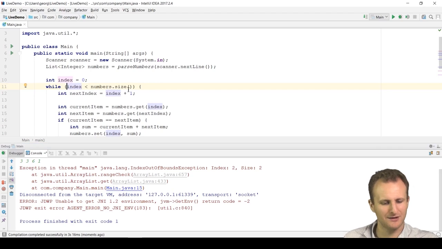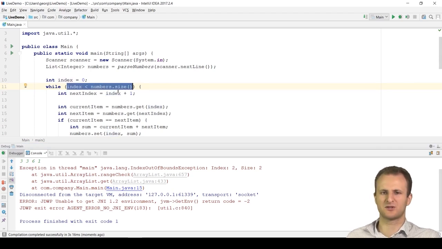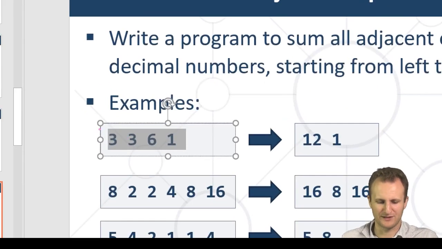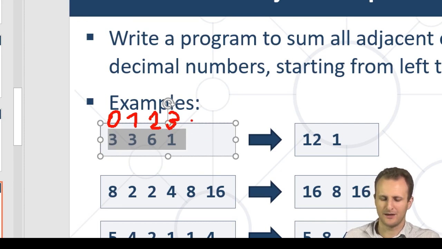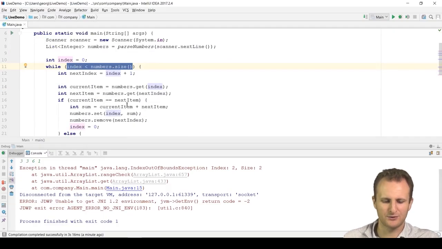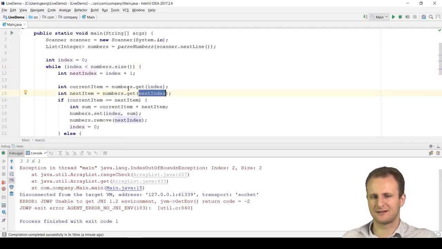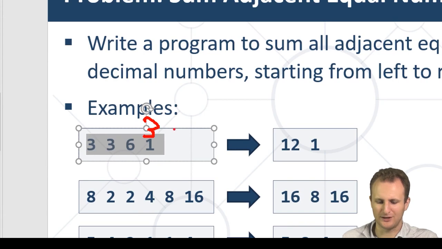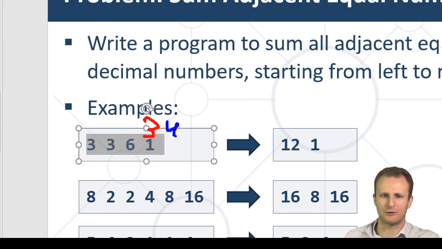Well, I'm saying continue until index is less than numbers.size, meaning that for this case, the last value of index would be 0, 1, 2, 3. For 4 items, it would be 3. However, each time I'm trying to access the next index, which is index plus 1. So when I reach index 3, I would try to access index 4, but there's no such thing as index 4, and because of that, I get an error.